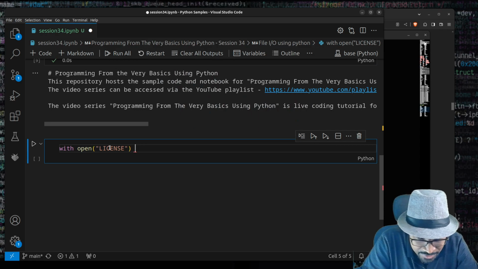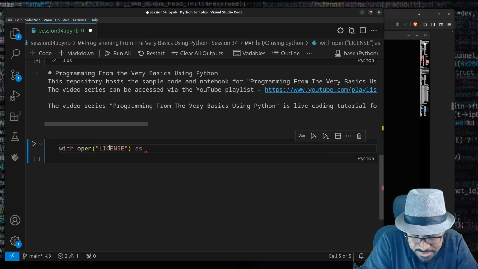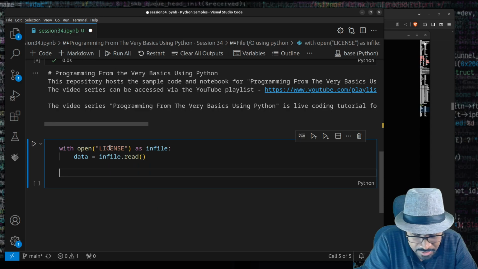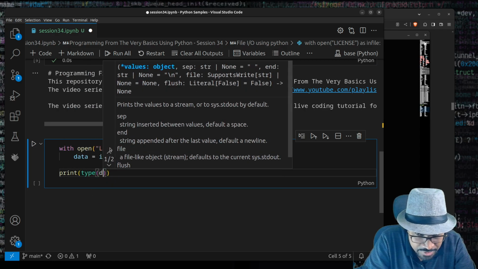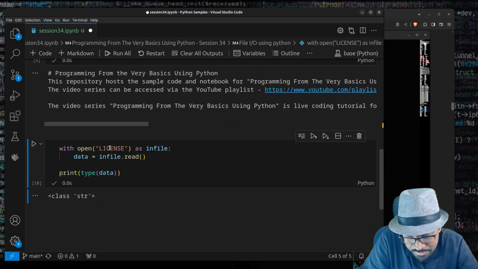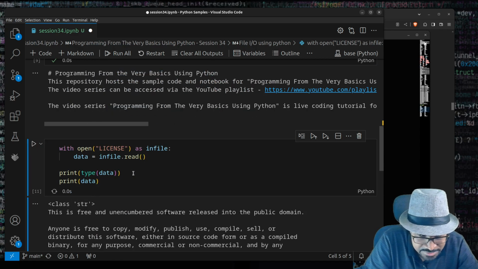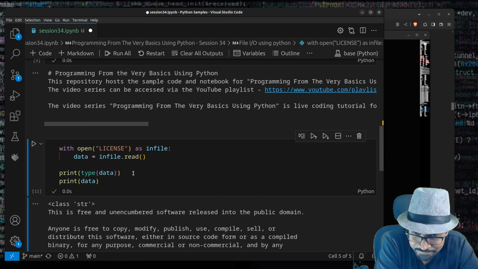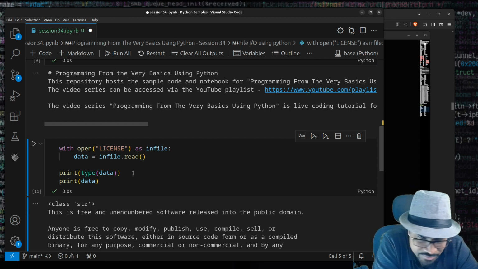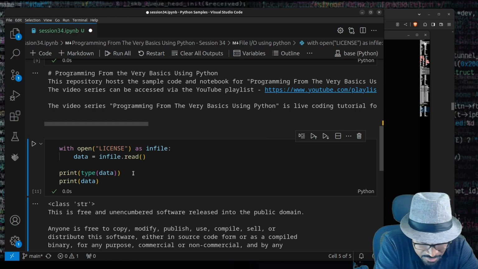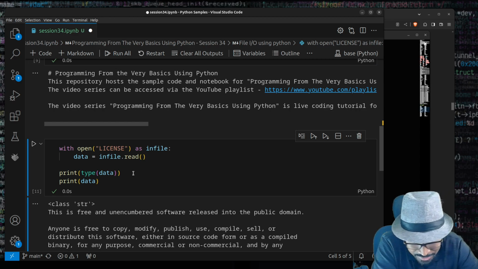So I just open this file, open of LICENSE as infile again. I can just say data is equal to infile.read. And if I try to print type of data, you can see it's a string object. And if I try to print data, the entire file contents is shown up as a single string, as a multi-line string. So if you want to do any kind of string manipulation on it, you can do it right here. Maybe I want to find out in this entire file, there's a word, let's say a word called commercial. I can see that right here.